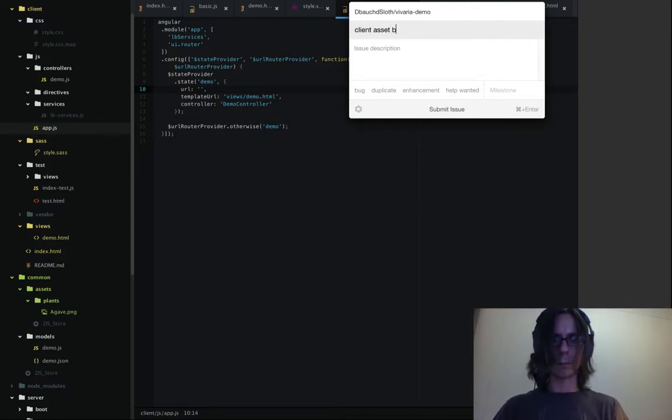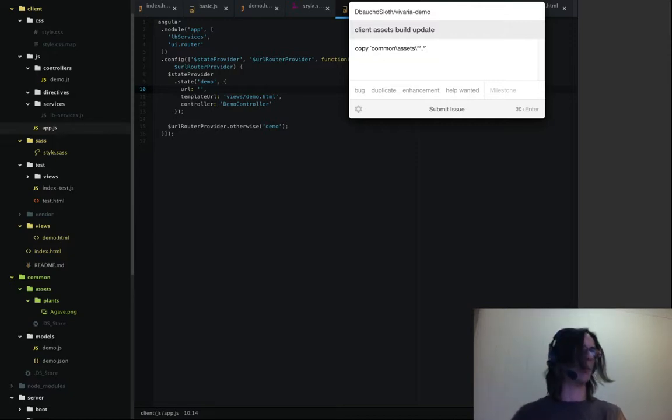client assets build update. It's a better topic. The details are we... in the regex that we generally use in Gulp, I believe that's about right.